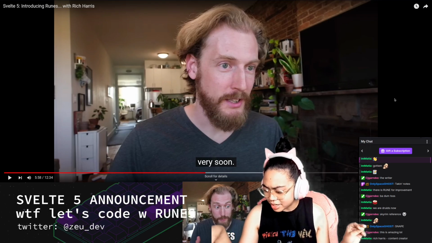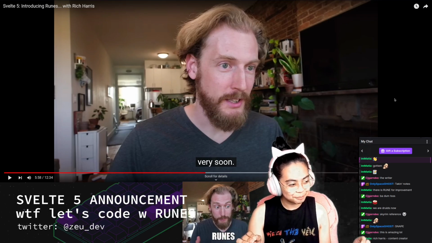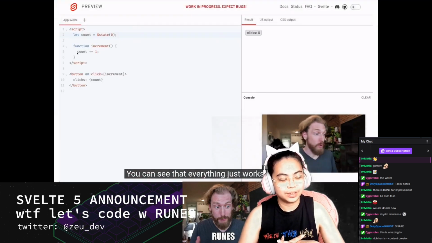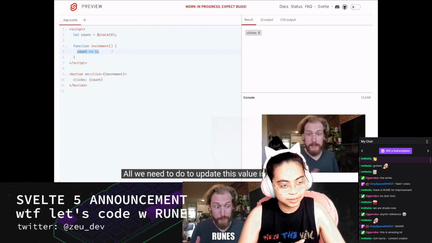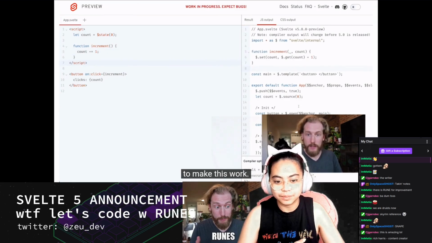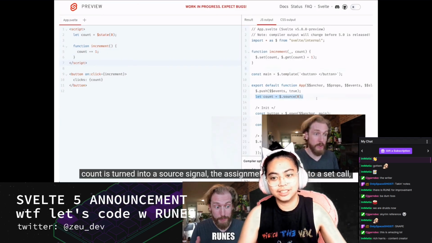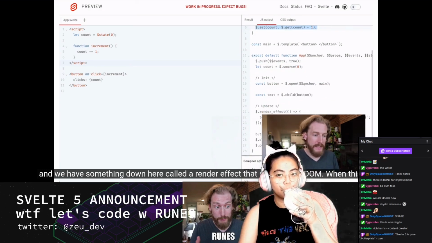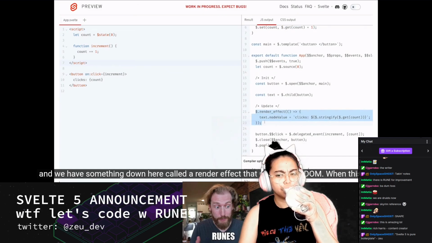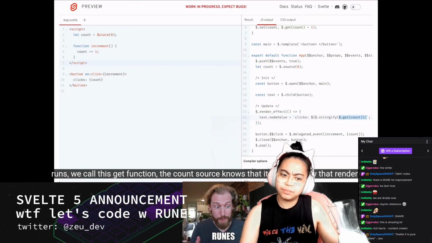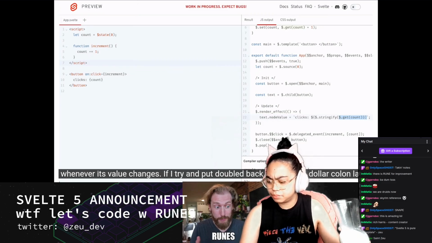Let's have Rich explain it, because honestly, I don't know. You can see that everything just works like before. All we need to do to update this value is assign to it. Under the hood, Svelte is using something called signals to make this work. Count is turned into a source signal. The assignment is turned into a set call. And we have something down here called a render effect that updates the DOM. When this function runs, we call this get function. The count source knows that it should notify that render effect whenever its value changes.